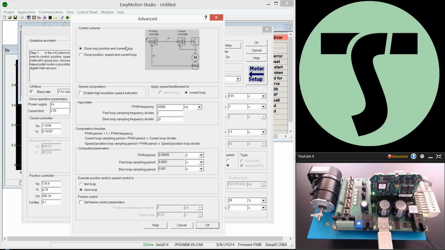The speed controller, which can be enabled if needed, is acting as a filter, a delay in the control chain, and is therefore recommended only for applications where switching on the fly between position and speed control is required, but the position performance is not critical.